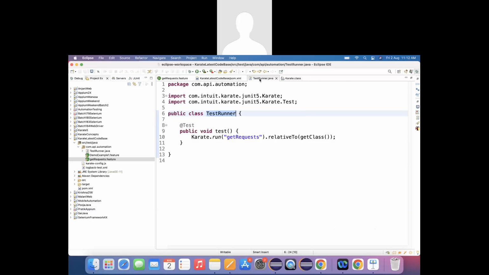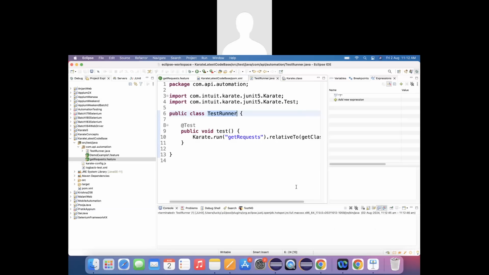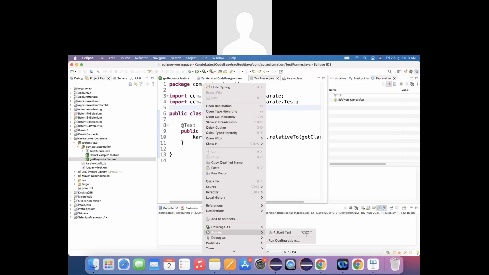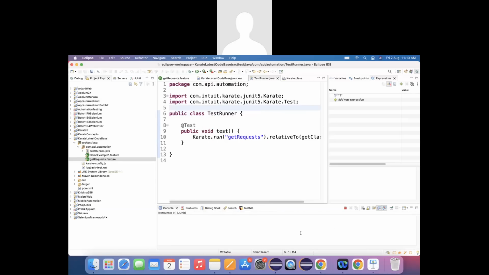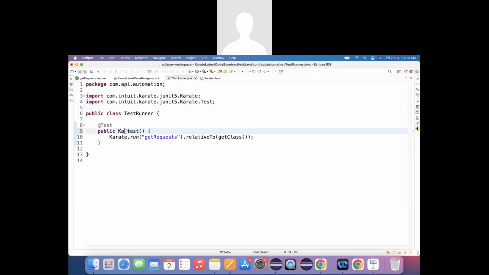So as and when I trigger my execution here, right click, run as a JUnit test. See, basically, it's not executing anything. The reason here is that this test should be of a karate type, and this test should return this particular karate chunk. Okay, perfectly all right.